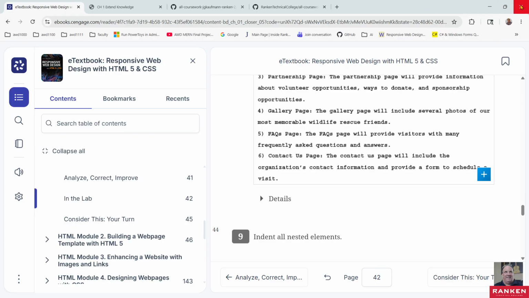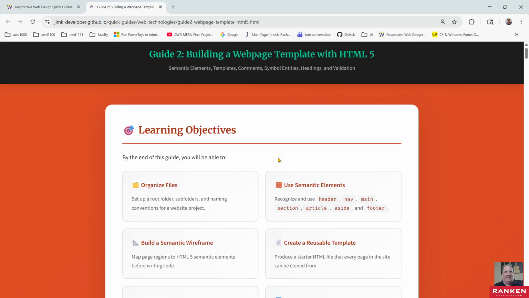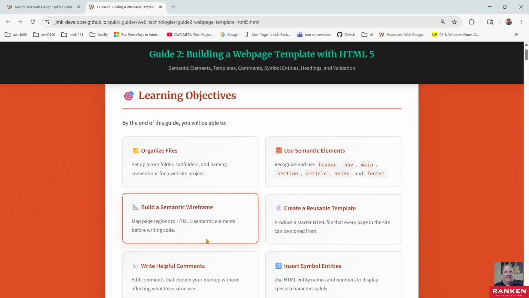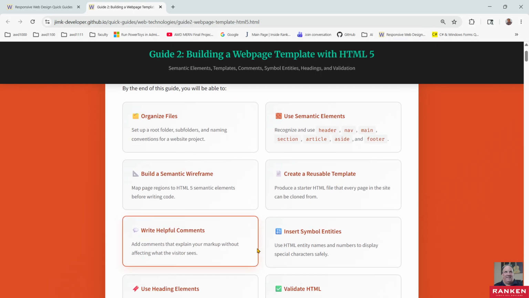All right. So let's go ahead and close some of this stuff out. Too much stuff. Let's go through chapter 2. Building a web page template with HTML. Okay. So we've kind of already done a little bit. We learned a little bit of this stuff in a way. But organizing your files: set up a root directory, subfolders, naming conventions for a website project, right?